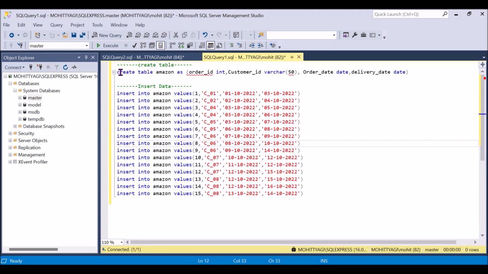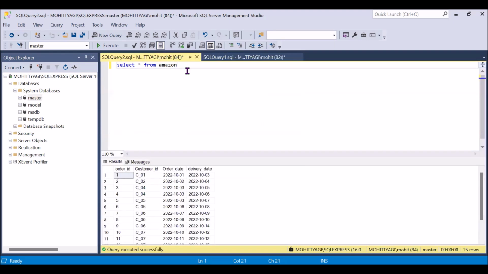So these are the commands which we can use to create the table and insert the data. I will add these two commands inside the description so that you can also try at your end. Now let's move into the main query. This is our table which I have already created.